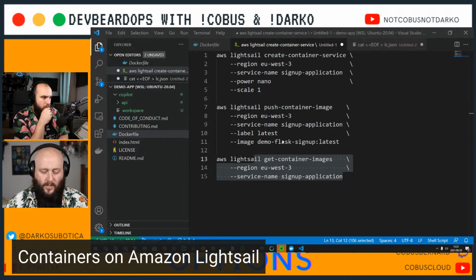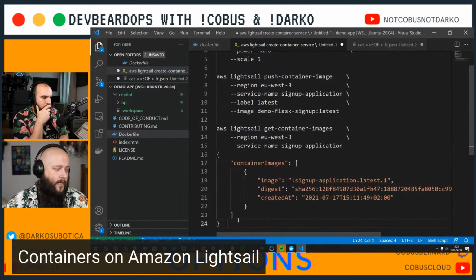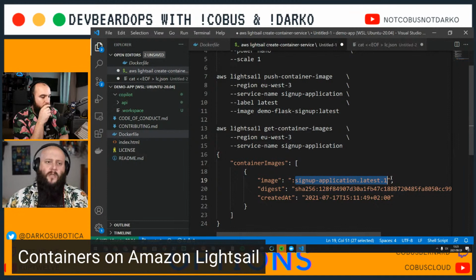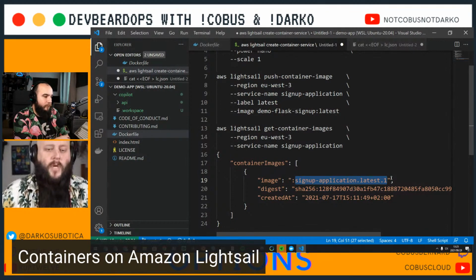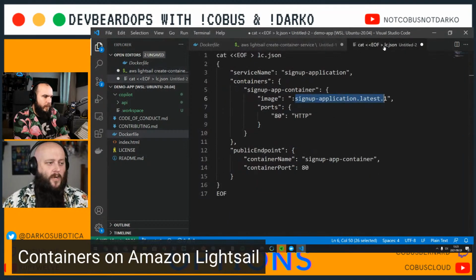Sorry, Synergy is acting up since I switched screens. It will return a value that looks a little like this. And what you can see in there, the important part, is the actual image name. So it feels like Docker in the sense that you know what the image name is. The difference here is you've pushed it into Lightsail, and Lightsail can now reference that image internally. And then once you have all of that, you create that file, the LC JSON, this one with all the details of it.